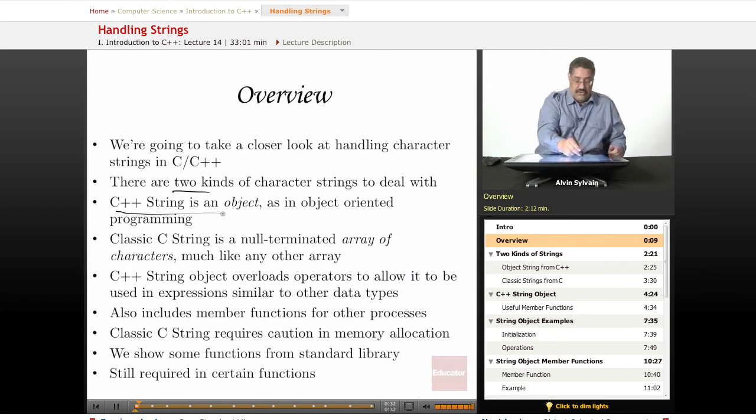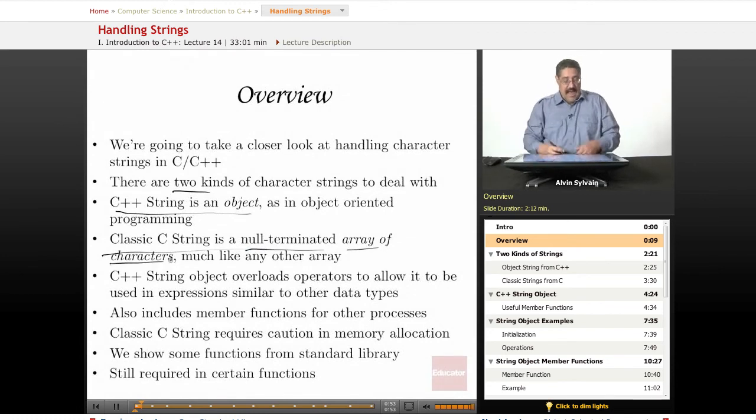There's the string object, an object such as in object-oriented, which has its own attributes and its own methods, its own access functions. Then there's the classic C string, which has been around ever since C was invented, which is a null-terminated array of characters. It's just like any other kind of array, just a special array that gets treated like a character string.